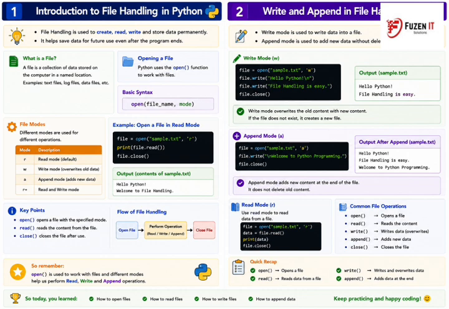Python uses the open function to work with files. Basic syntax is open, file name, comma, mode. Different modes are used for different operations. Common modes are read, write, and append, and r, w, and a are the letters.